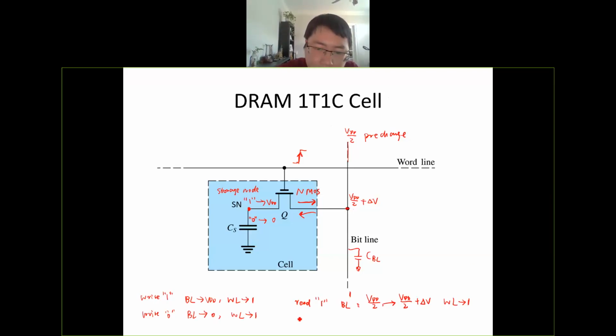How about you read 0? That is this case. So you turn on the word line, now the current will flow to the left because the right will be half VDD. The left is 0, so current still flows to the left. And then it's like you are going to have current discharge this bit line capacitance. So this voltage on the bit line will decrease by some voltage, and we say it will be decreased by delta V. So this is your read 1, and this is your read 0.